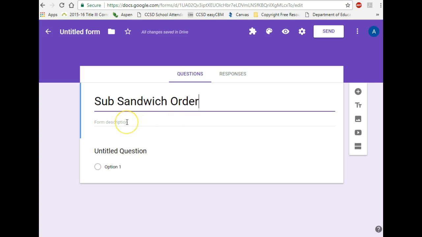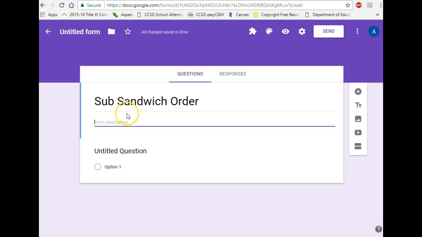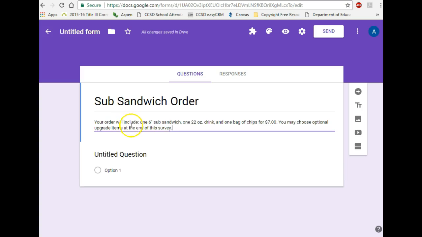Directly below the title is where you can see description, and on the description part, you should give the user some directions. So I've already typed out some directions in the interest of saving time. So here we have, your order will include 1 6-inch sub sandwich, 1 22-ounce drink, and 1 bag of chips for $7. You may choose optional upgrade items at the end of this survey.